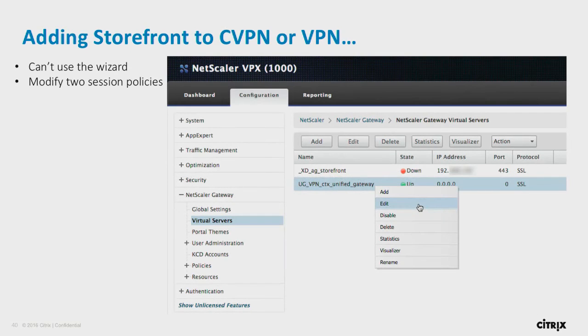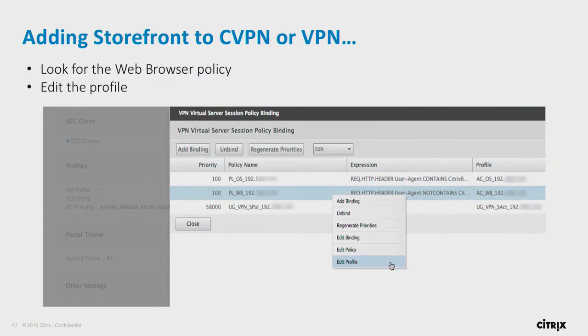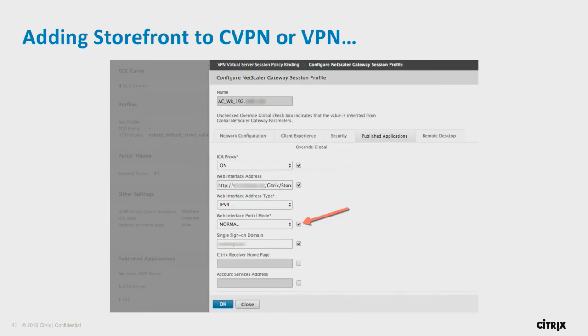So we're going to add a StoreFront. The first thing is you're going to open your Unified Gateway that we just created. We're going to edit it, and then we're going to go to the policies. We're starting with, obviously, the web browser because we're accessing through a web browser. We're going to edit the profile policy. The only thing you have to do is click on web interface portal mode and make the tick. You can set it as normal. If you set this to compact, it actually doesn't change anything. So put it as normal is what we do.